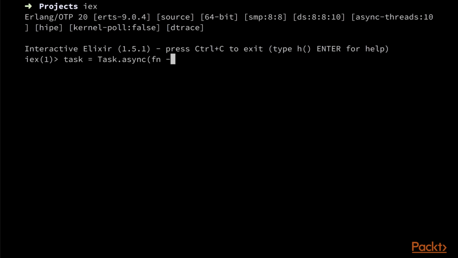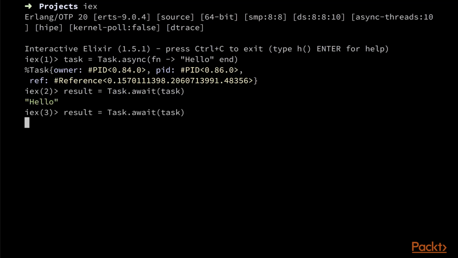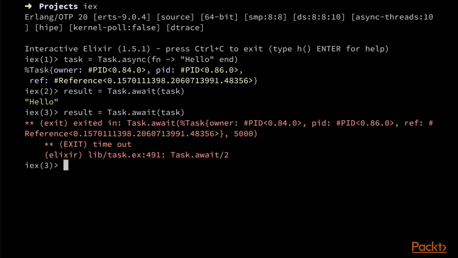Let's launch a task with Task.async and pass a function that returns the string hello. Now we can get the task's return value by using the Task.await function. And since the task will be complete, we'll get our result back immediately. If we try to retrieve the result again, however, the task will time out after 5 seconds. We can adjust this timeout by passing a second argument to Task.await, which is the timeout in milliseconds.